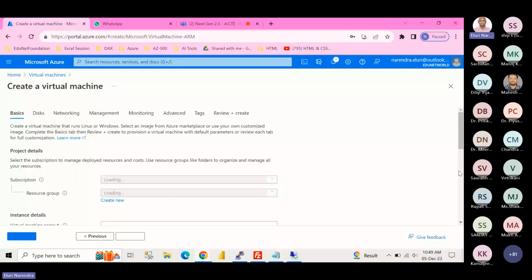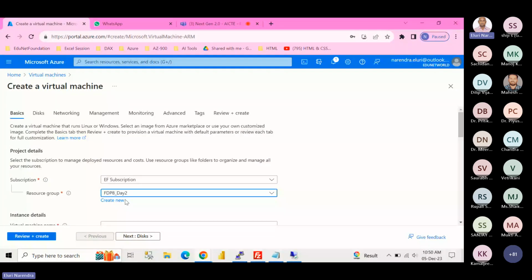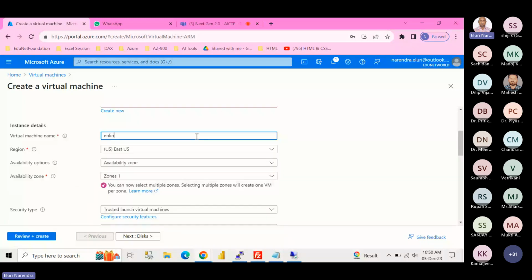Okay. So here you have the subscription as EF subscription, and now select the resource group name as FDP8_day2. All of you select the same resource group FDP8_day2 and give the virtual machine name. So here my virtual machine name is EN Linux1 VM1. This name should be unique.